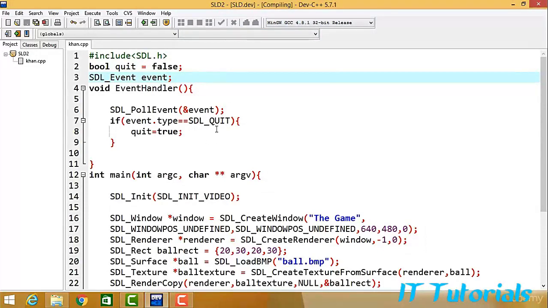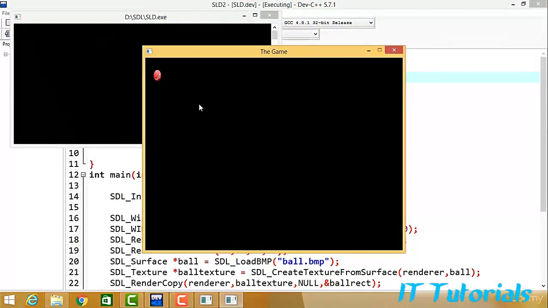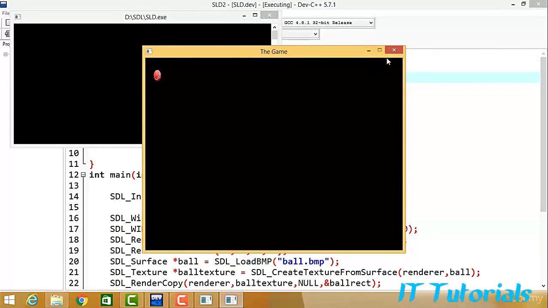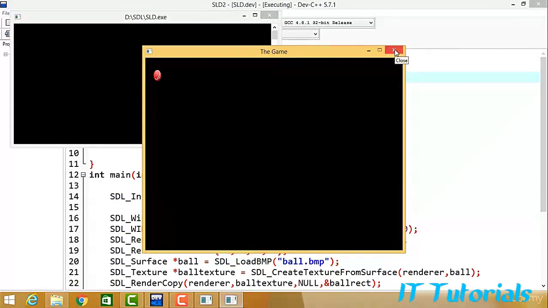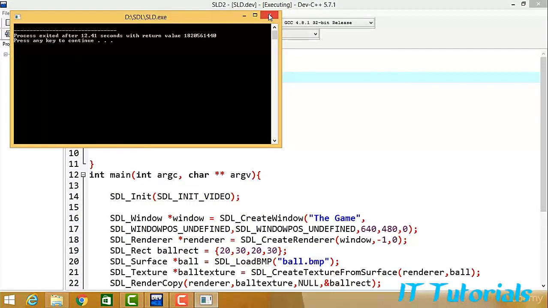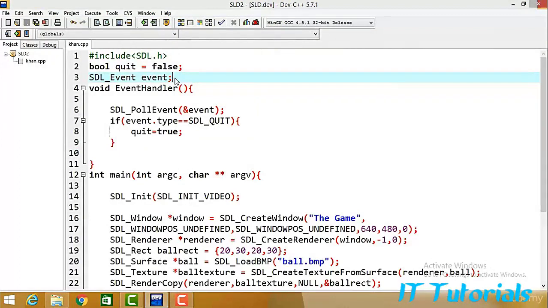Come on, why is it not working? There we go. And now it will not exit after 6 seconds. It will exit only when I press this close button, which means that, there we go, when I press the close button it will exit. Awesome. Okay, now let me explain to you guys one last time.